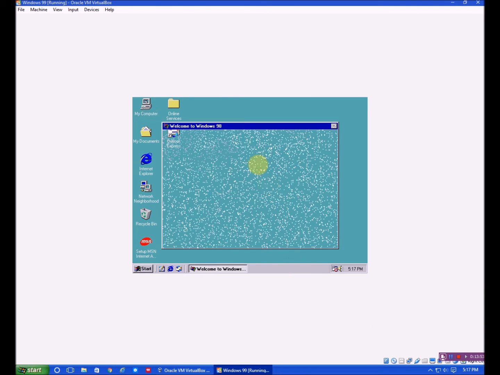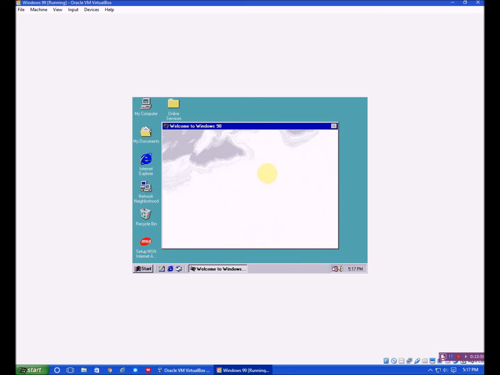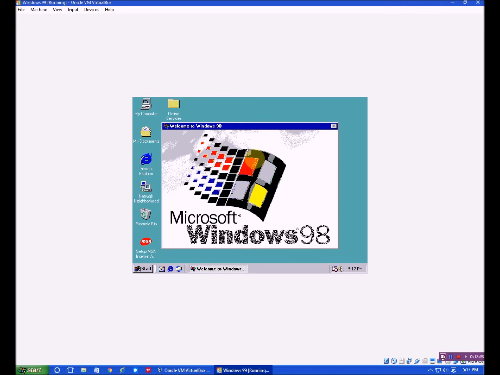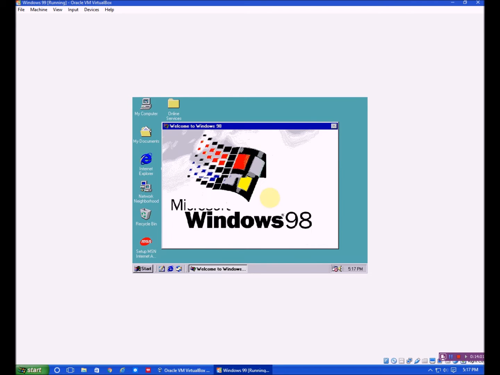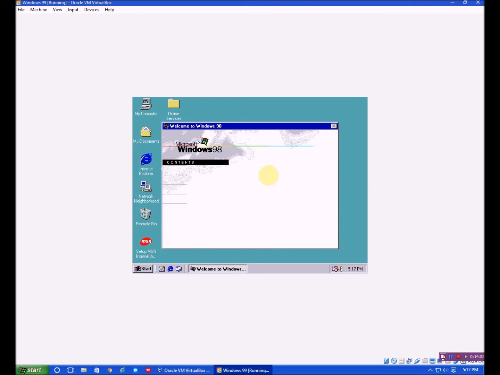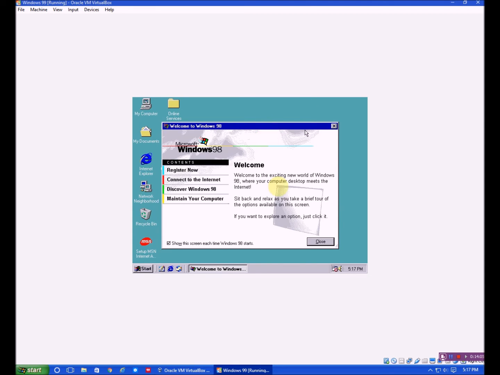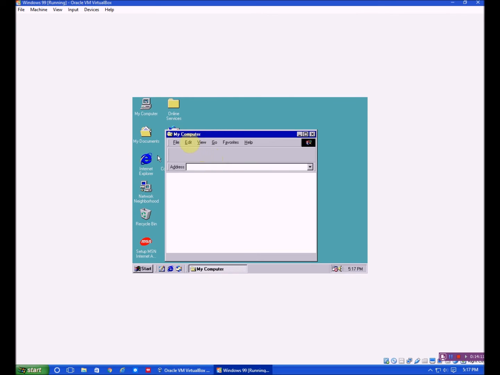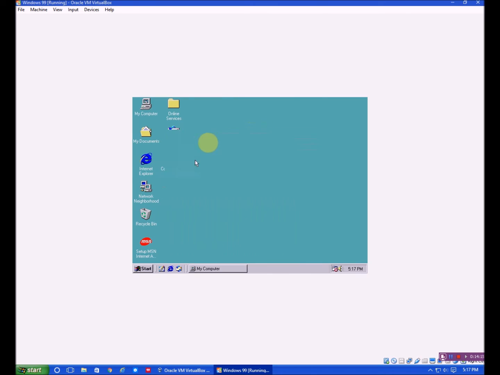Desktop still didn't load. Oh yes, this thing. Yes, come on, get it over with. Okay, go away. Thank you. Right, my computer. Now, in case you don't know how to load Windows 98 on the internet, just do this. Connect to the internet. Oh wait, this one doesn't work. You know what, just ignore this part.